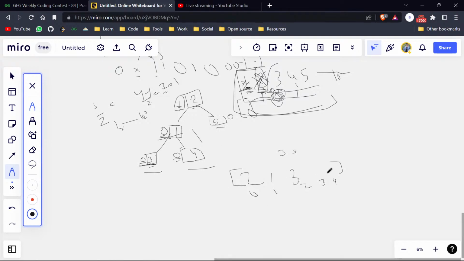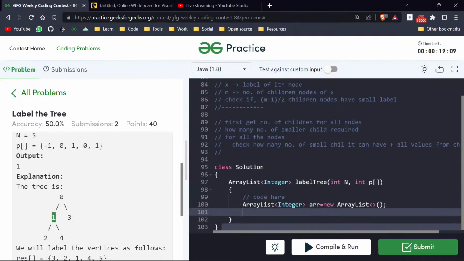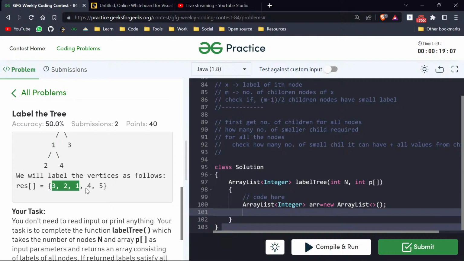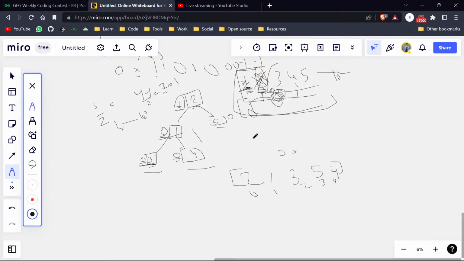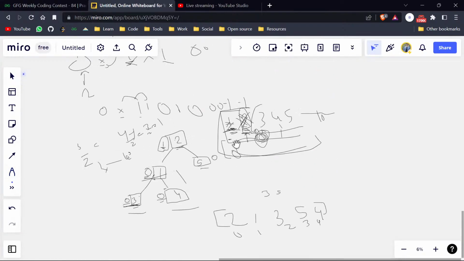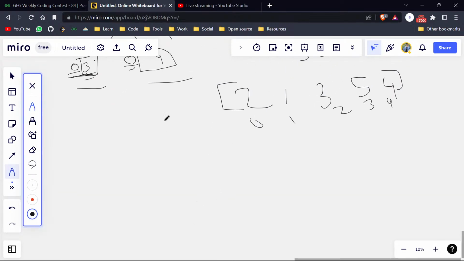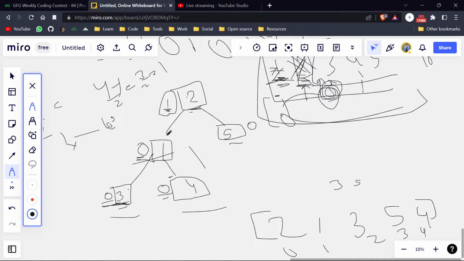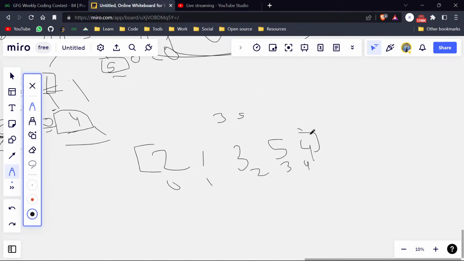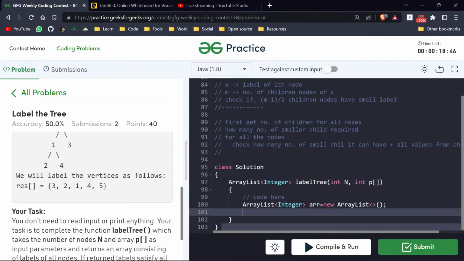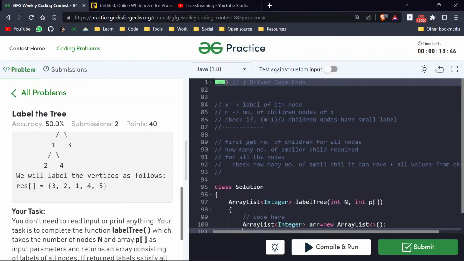So 3, 5, 4. So that can also be our valid answer. 3, 2, 1, 4, 5. So that can also be a valid answer. Let me just cross verify if this is a valid answer. Okay, this needs one smaller child, and it has one smaller child, and this needs 0 smaller children, so it doesn't have any. So that means this is our valid answer. And now we have to fill.